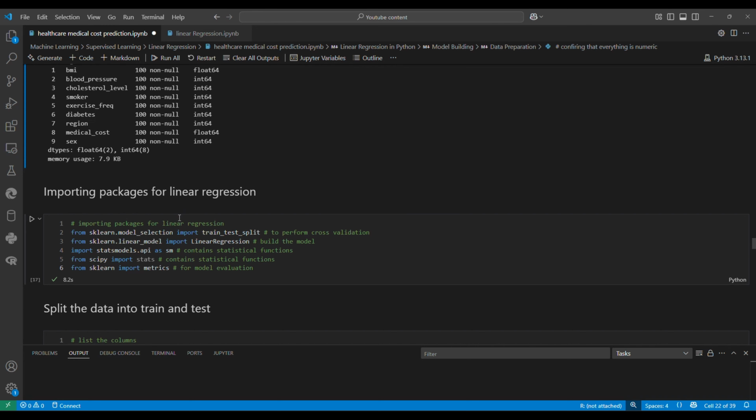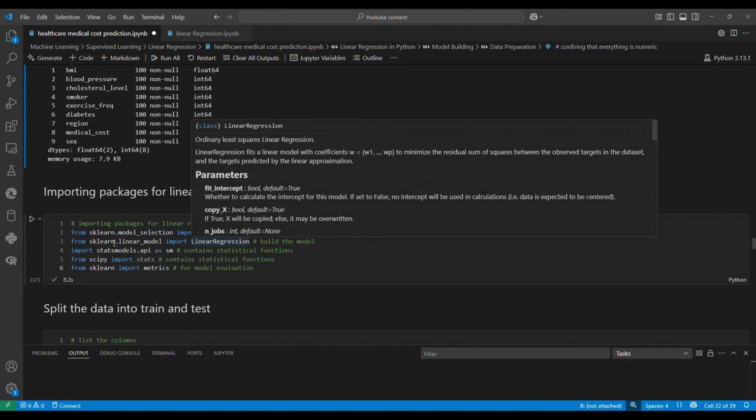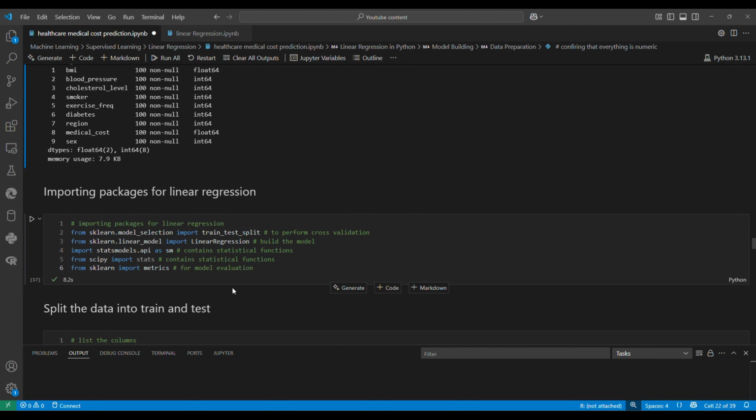So we've already been able to prep our data. So now we just import the packages that we'll be requiring for linear regression. And the first one, we need to split our data into train and test split. So from this, we're going to import it from sklearn.model_selection.